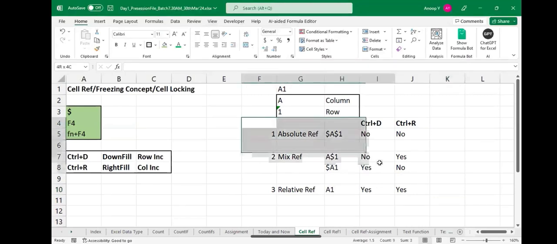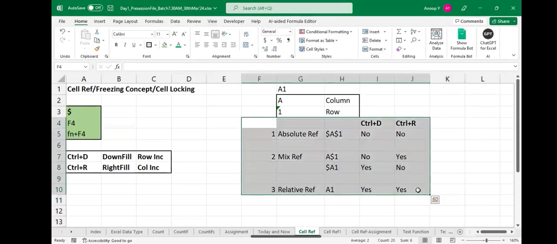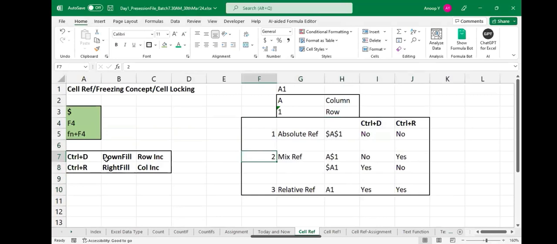So if you understand the summary, or the crux, of cell reference, it simply says: if you drag any formula to the downside, your row number will increase. If you drag any formula to the right side, your column will increase. And if you do not want to increase either the row or the column, put the dollar sign before that.